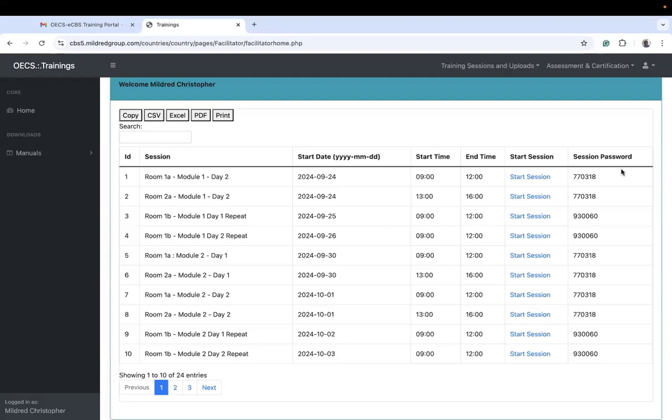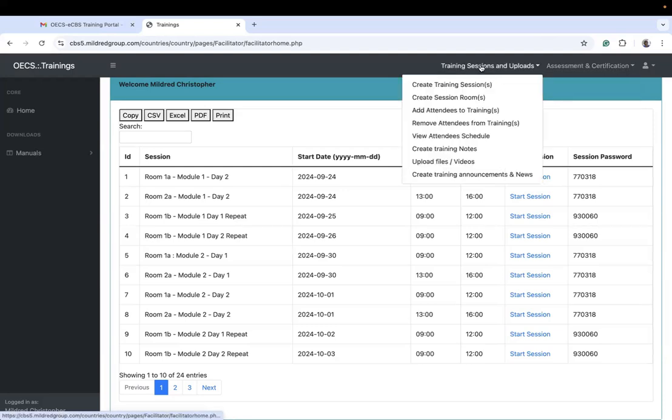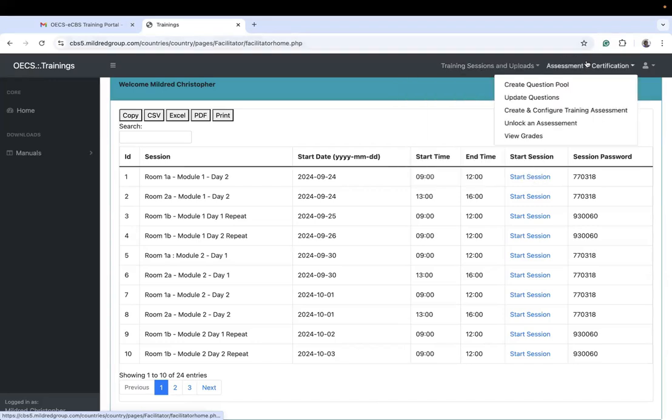Now, how is this set up? When the facilitator logs in, we have two drop-down menus. One drop-down menu is to configure the training and everything about the training workshop. The other drop-down menu is to configure assessments and every assessment for the trainings.